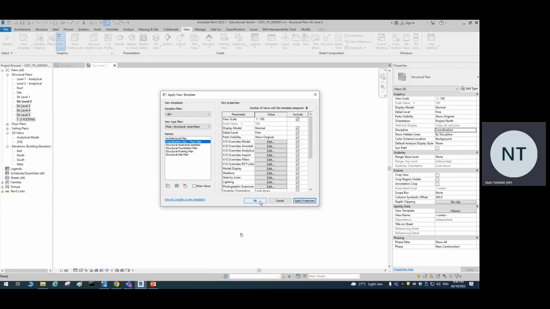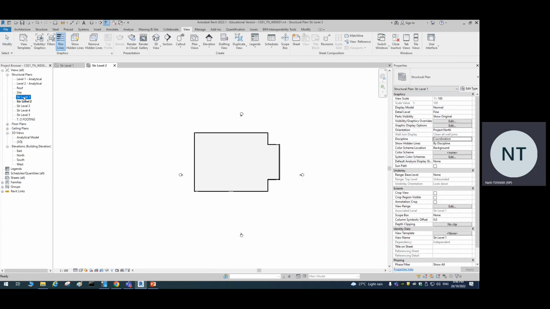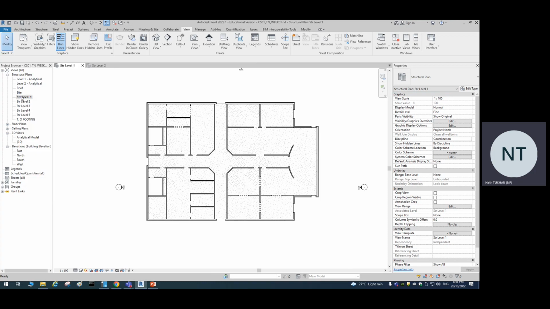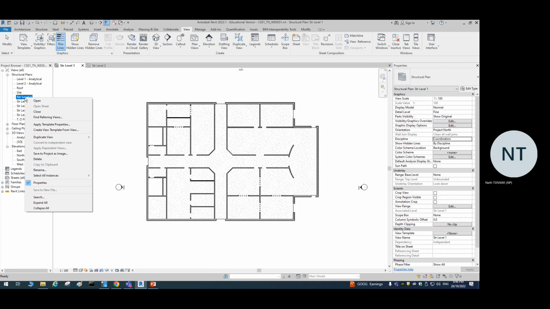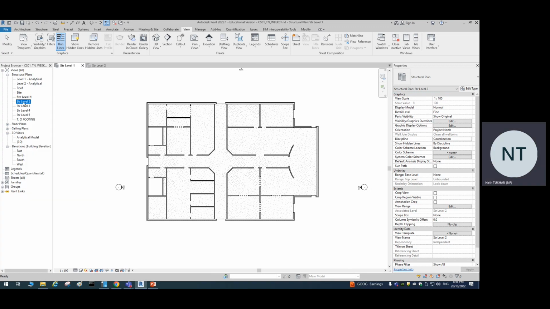Got it? Was it too fast? Okay. Structural level 1, you are able to get, right? Structural level 1, create view template from view. Are you able to create the view template? Then, okay, I come to you. Then for level 2, got it?